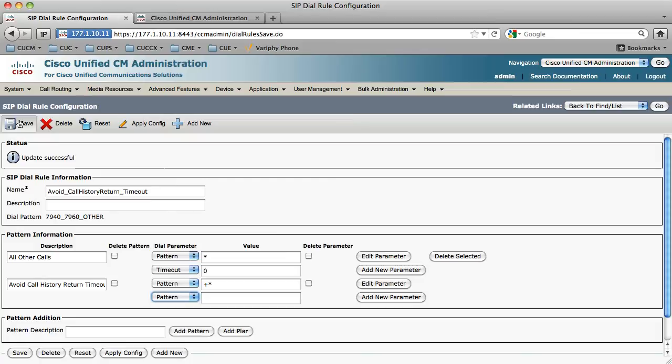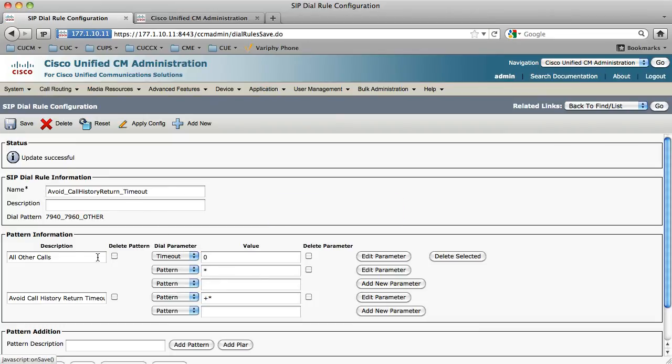I'll press save. Okay, so all other calls, the pattern is just anything. The timeout I want to be 0. So in other words, any other calls, I want to begin sending them immediately to CUCM, and it will basically use KPML for all regular calls. And KPML is a very nice thing. So I want to use KPML for all calls except for call history returned calls that begin with a plus.